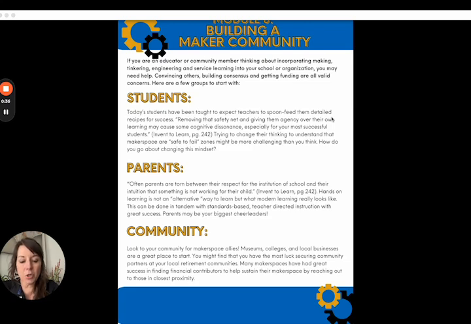This is going to look a little bit different based on what type of makerspace you have. For an educational facility, this is going to be really heavily focused on the school community, the students and the parents within that building. If you have a community-based organization makerspace, your focus may be more on community partners and those who can provide additional funding to your space. So we'll look at this in two different ways.